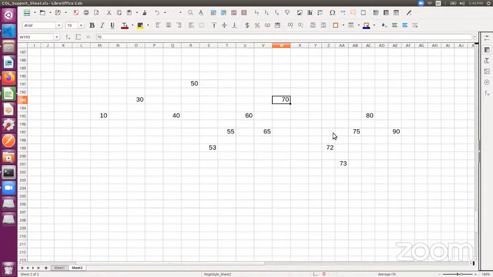Now the question is, which is the correct node to replace 70 from the right subtree? The smallest one. So is it 72? Yeah. So why the smallest one? So the remaining elements will be on the right side.